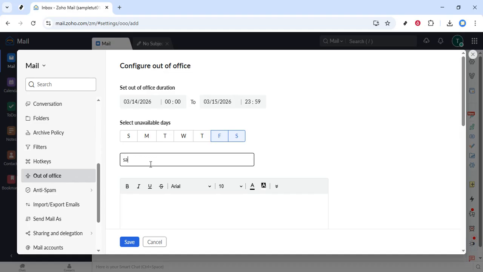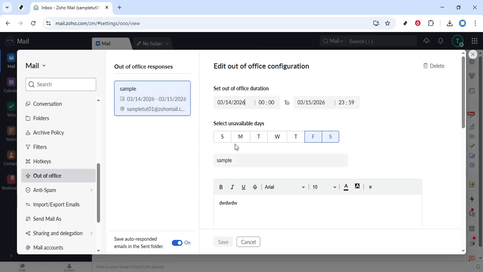When everything looks good, click Save. Your settings will take effect for the dates you selected, and Zoho will automatically pause the replies once the end date passes. If your plans change, you can come back to this same page to adjust the dates, update your message, or turn the auto reply off early.